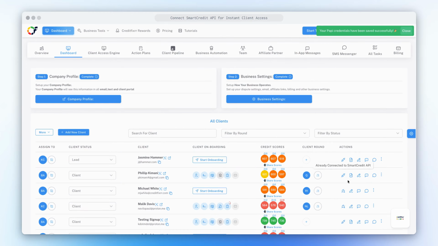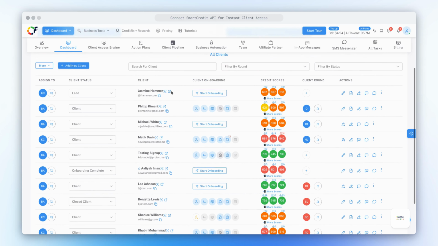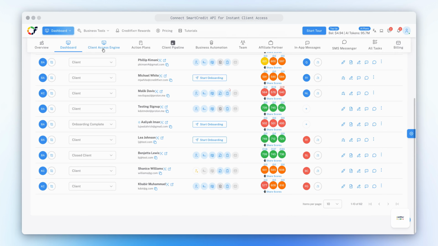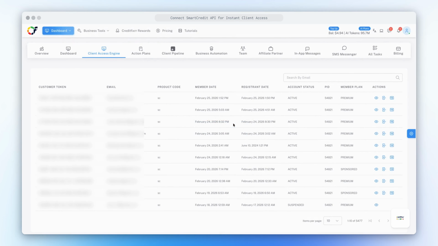Great! You've successfully connected the SmartCredit API. Your account is now fully integrated with Creditfixrr's client access engine. Unlocking real-time 3B credit reports, seamless client onboarding, and complete visibility into client activity and plan status, while enabling you to access reports instantly, reduce delays, and close more clients with less manual effort.